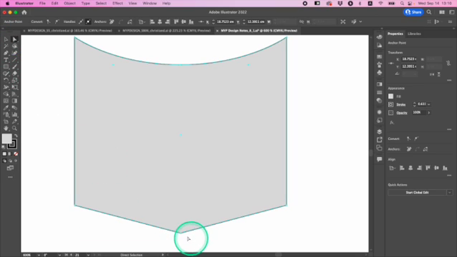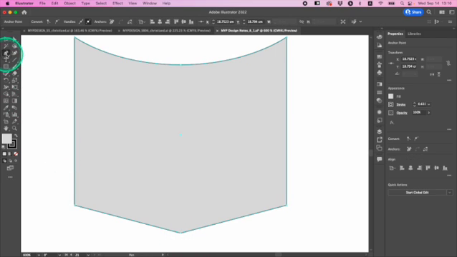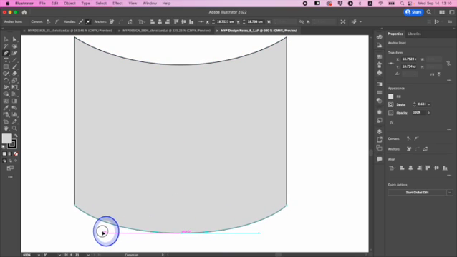Again, white arrow, our direct select tool, and then our pen tool. Hold down Option, and you might have to rotate that curve around. I'm also holding Shift. And draw that and pull that curve out of that anchor point.